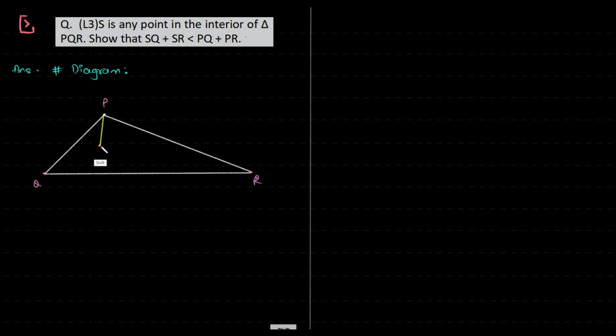Okay, so what is it that we have to join? This is, by the way, S. So we will join SQ, then we have SR, then PQ and PR. Okay, so that's S, by the way.